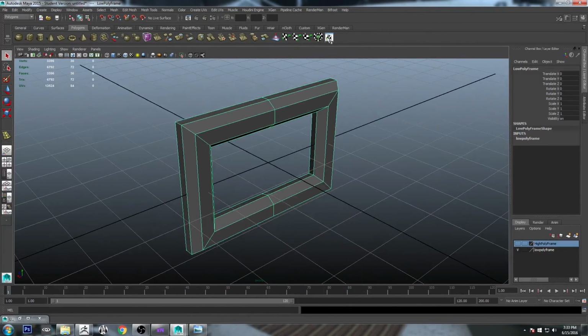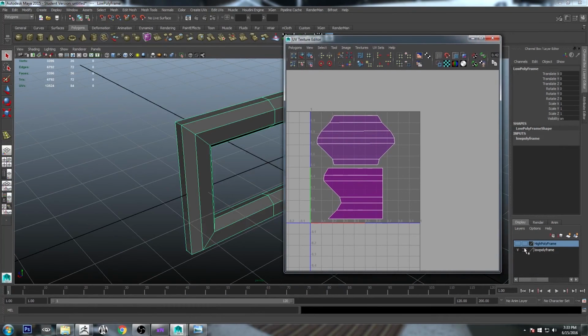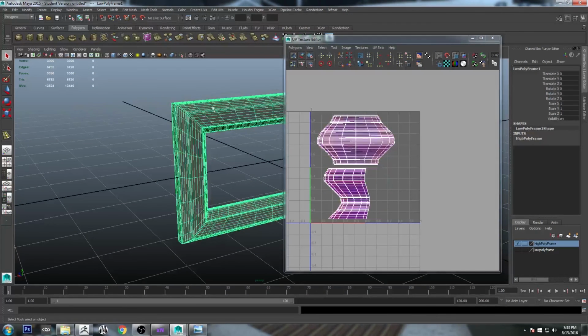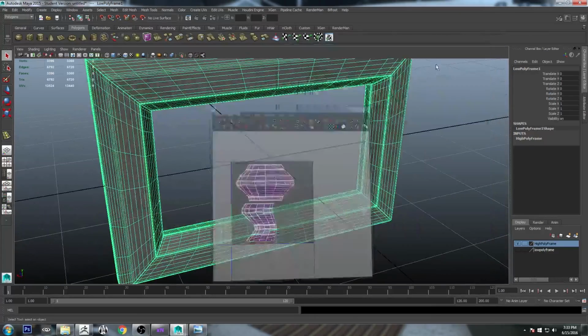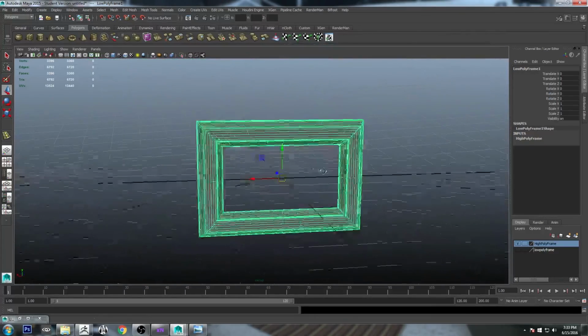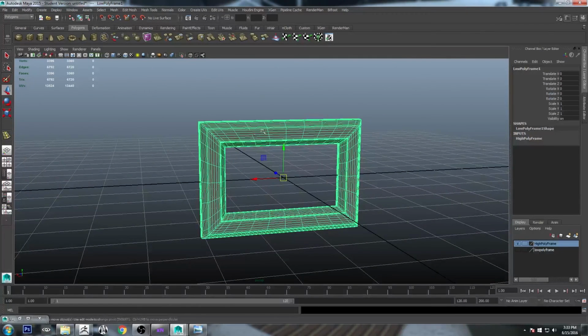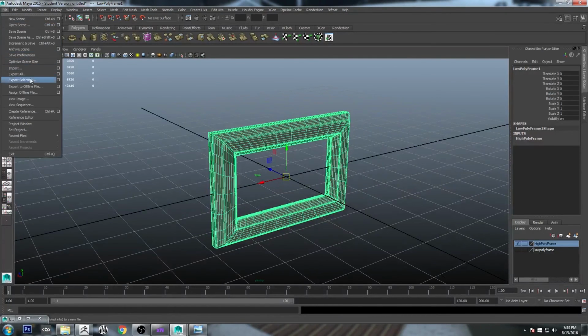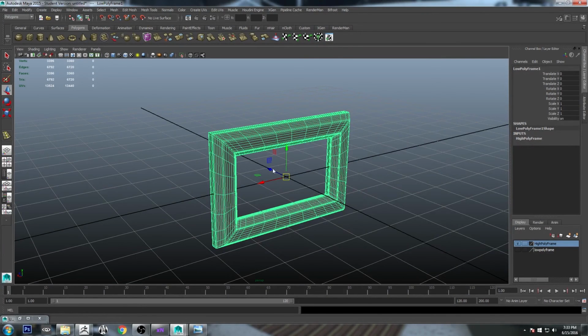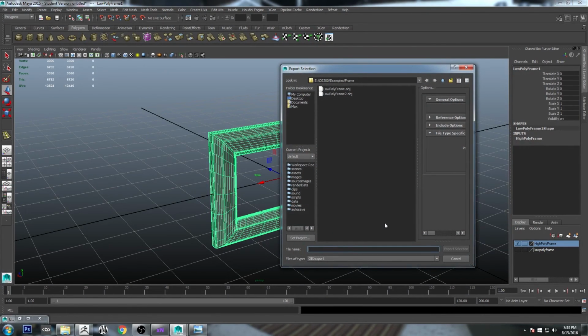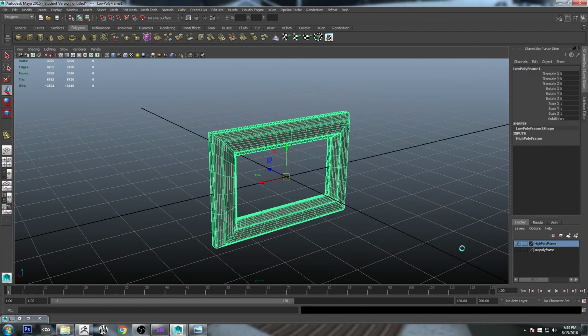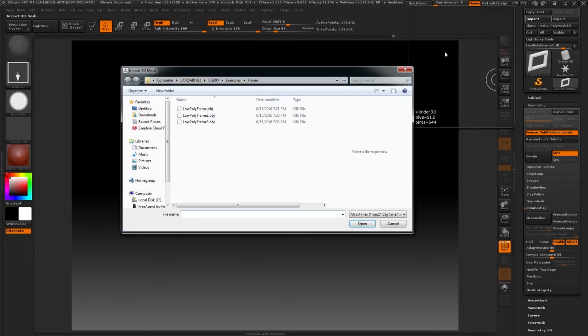I have my low poly here, I've unwrapped it, and then I've got the high poly here, and it's ready to go. Of course, center pivot, delete history, modify, freeze transformations, and we're ready to export. So file, export selection, and remember, even though this is the high poly in Maya, this is going to be low poly compared to ZBrush, where we're going to be working in hundreds of thousands of vertices. So low poly frame, export selection, as an OBJ of course, let's import it.